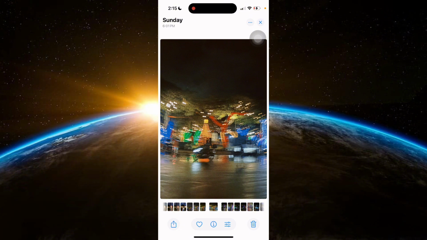And that's it! Now you know how to set different photos for your iPhone's lock screen and home screen. It's quick, easy, and makes your phone feel more personalized.